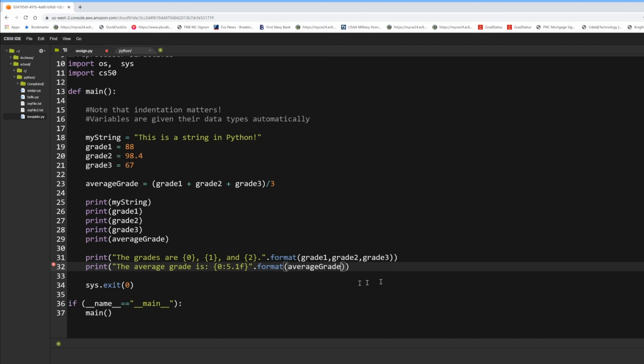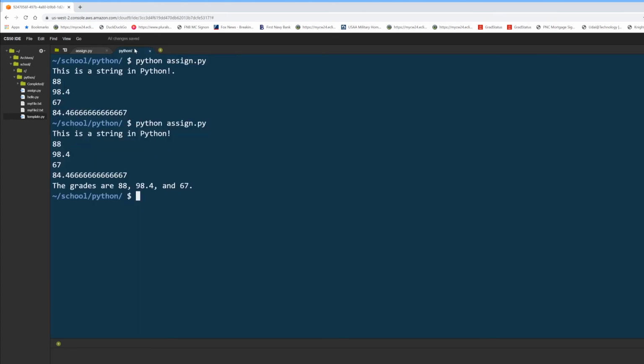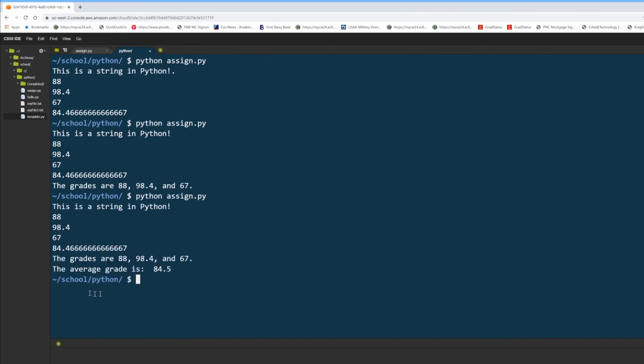Okay. Now, what I want you to look up is what the 0 means. What I'm going to tell you is that the 5.1f means up to 5 digits long before the decimal, and I want to go 1 digit after the decimal, and it's going to be a floating point. Okay? I want you to look up what the 0 means in front of the colon. The average grade is that. Now we're going to save it. And we're going to go. And there you go. The average grade is 84.5.